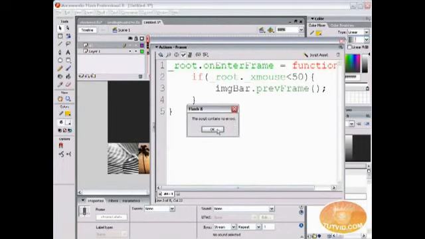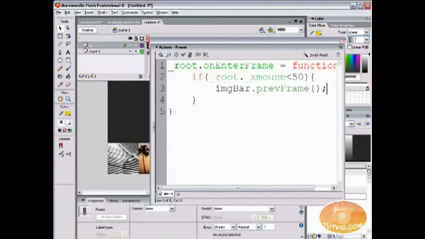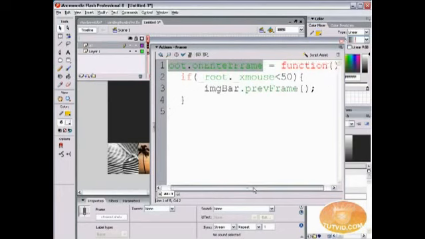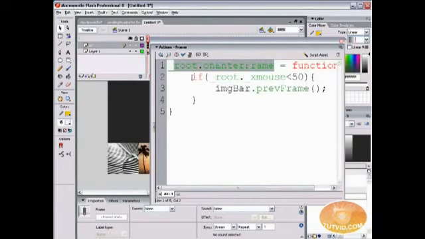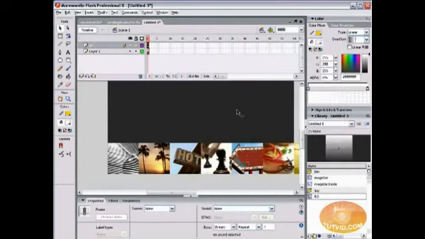Let's check to see if we have any errors. The script contains no errors. So this is _root.onEnterFrame equals function. And this is our function here. If the x of the mouse is less than 50, we want you to go and play the previous frame of our image bar. So I'm going to close the actions panel and let's try this out.